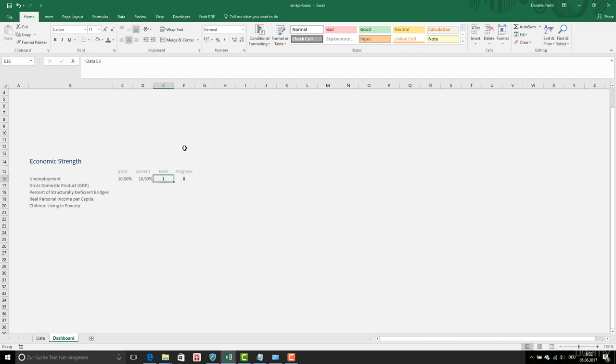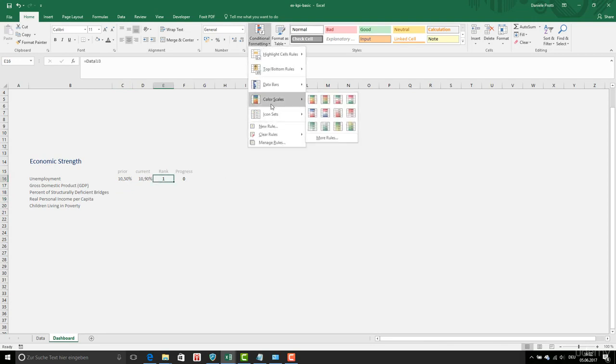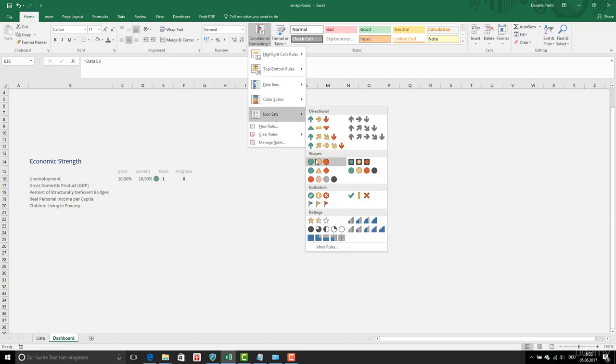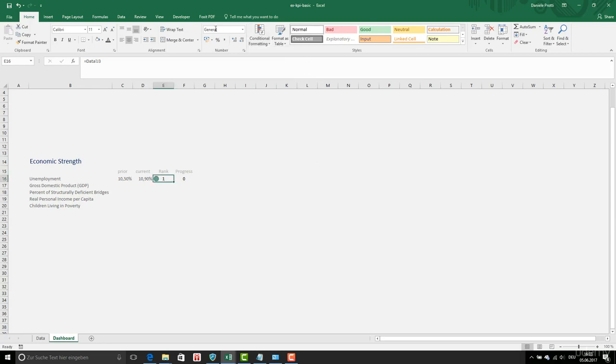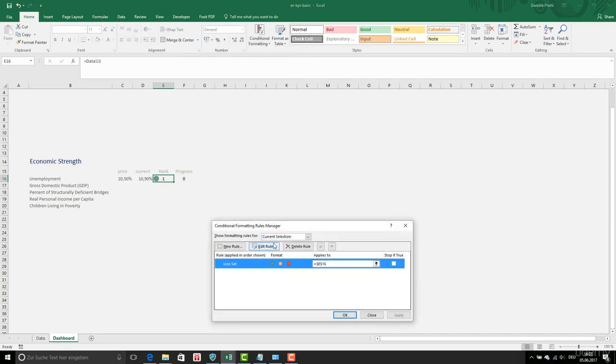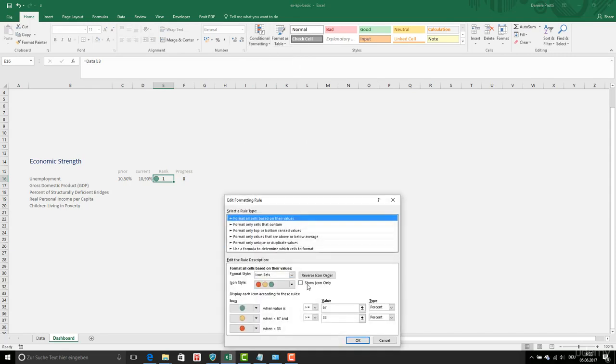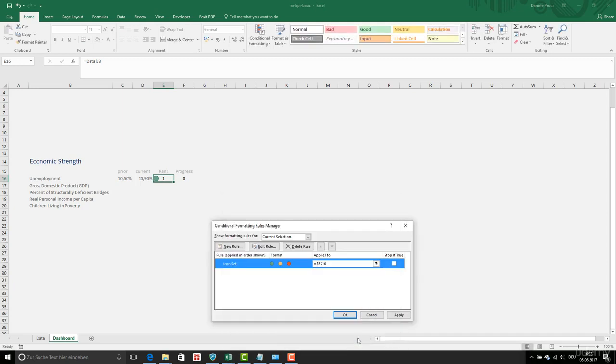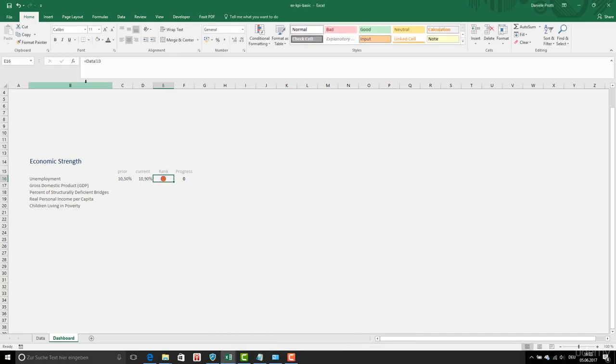The rank, I'm going to do conditional formatting, icon set. I'm going to show this. I'm going to conditional formatting. I'm going to manage this, edit rule, show icon only. Okay, when the value is number greater or equal to 3, and when the value is 2. So here we are. See, the rank is this.